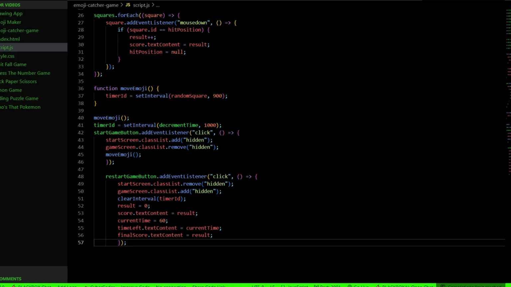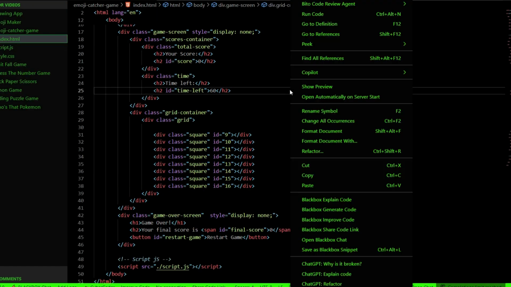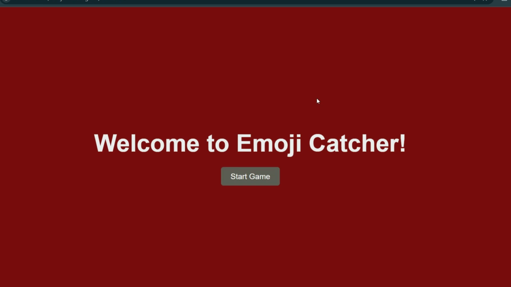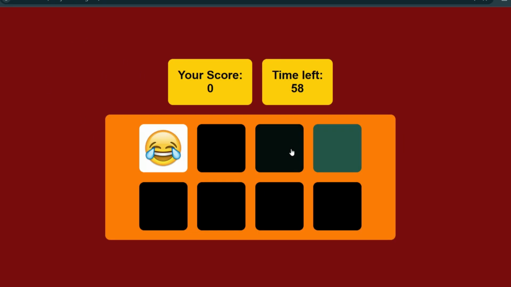Now let's see the final outcome of it. I hope you guys are excited. We right click, show preview, open it in browser. As you can see here guys, it shows our text, welcome to Emoji Catcher, and we have a button, start game. Now it looks the way we need and the way we styled, but whether it will function the way we functioned it. Let's see, start game, and as you can see it worked.